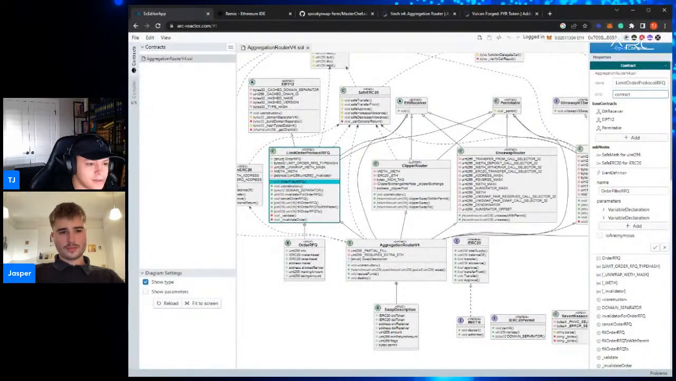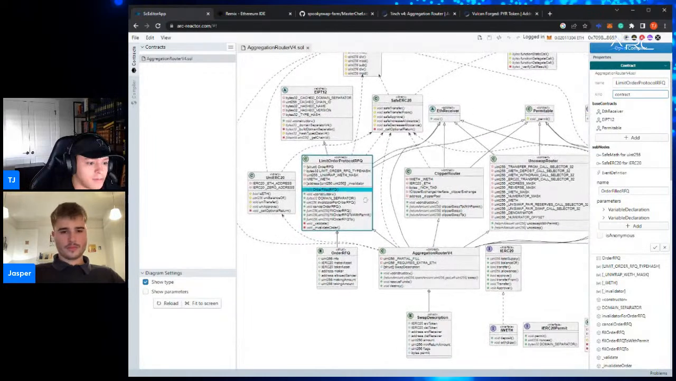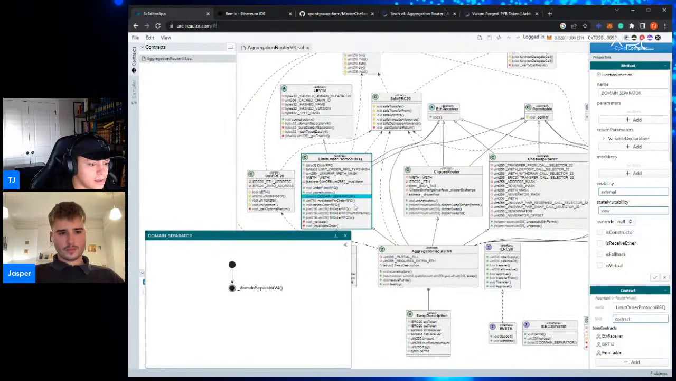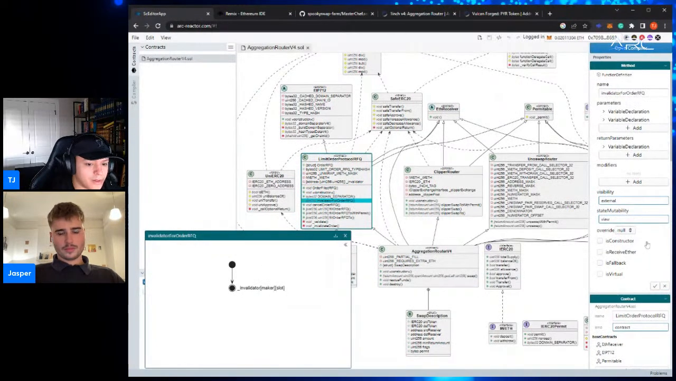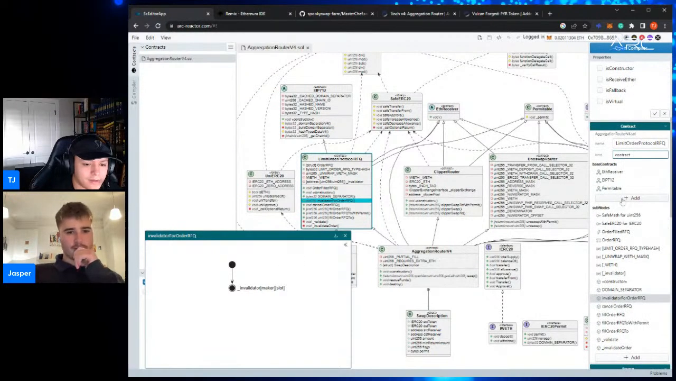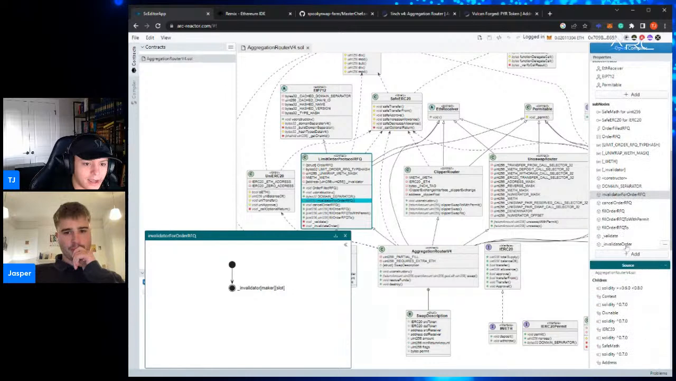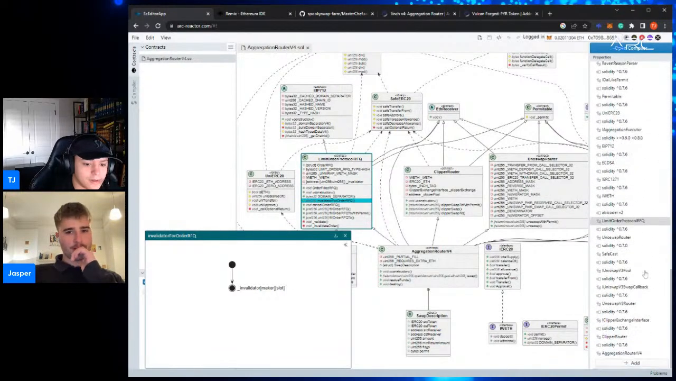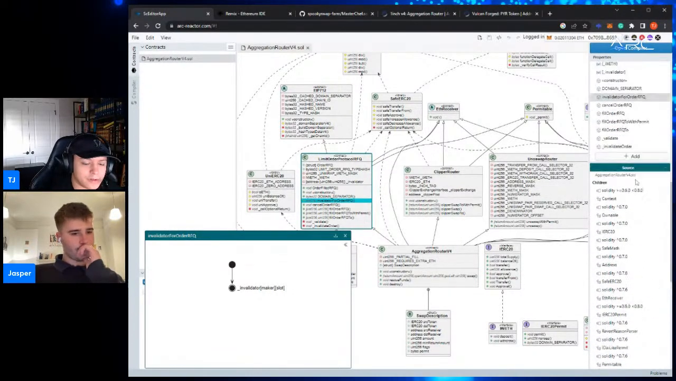But yeah, this is one of the biggest use cases of the Reactor: being able to understand how all this code interoperates. And I think here on the right side, I can add the base contracts. I can add subnodes. I can add the children.